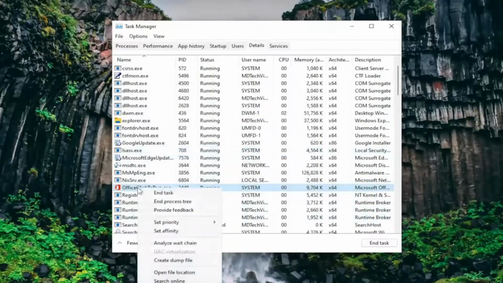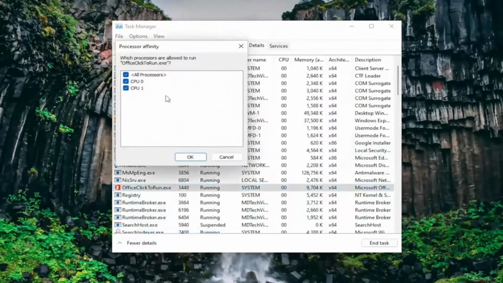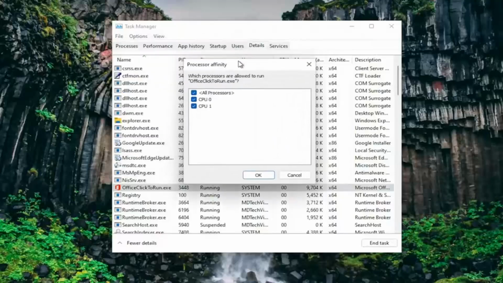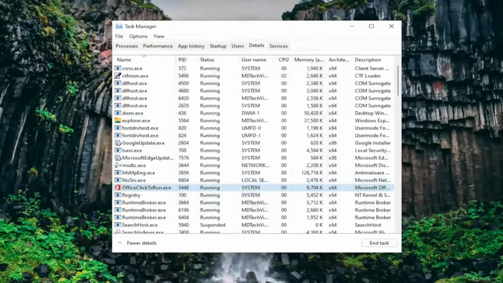You may also want to right-click on the process and select where it says Set Affinity. And now if you want to allow how many cores the process has access to, you can adjust them here. If you just want to allow it to have access to one, you can. And then once you're done making that selection as well, you can select OK. And that's pretty much it.